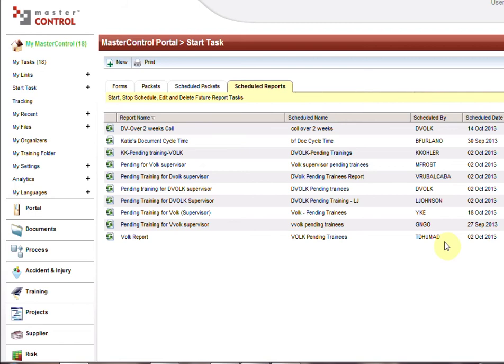All right, so that's how you do a scheduled report. Now my manager is going to get that report every week, an up-to-date report. Right before it launches, it goes and takes a snapshot of what that report looks like right now, and sends it out.